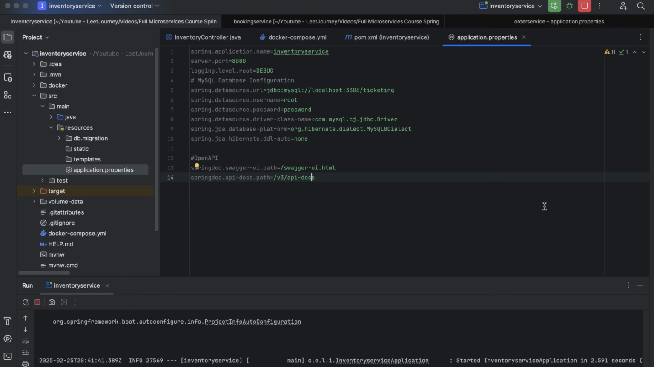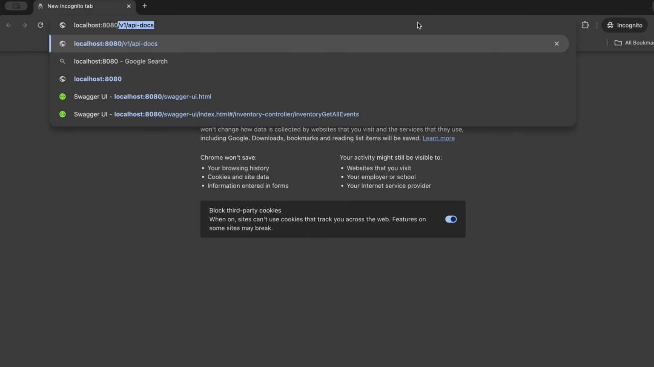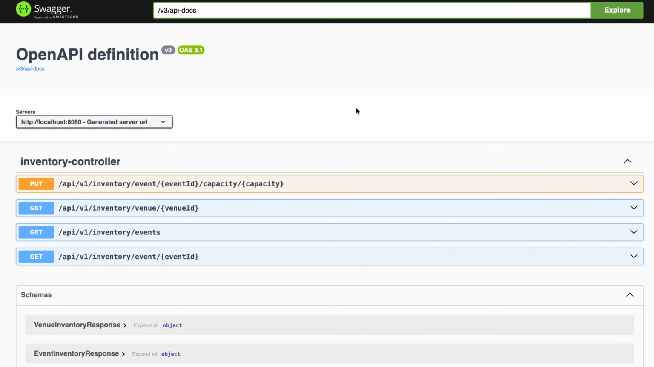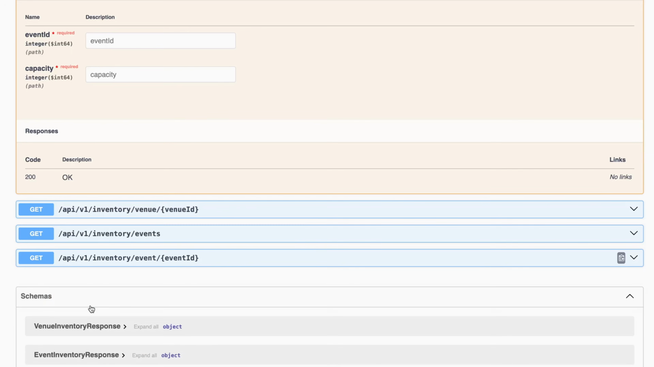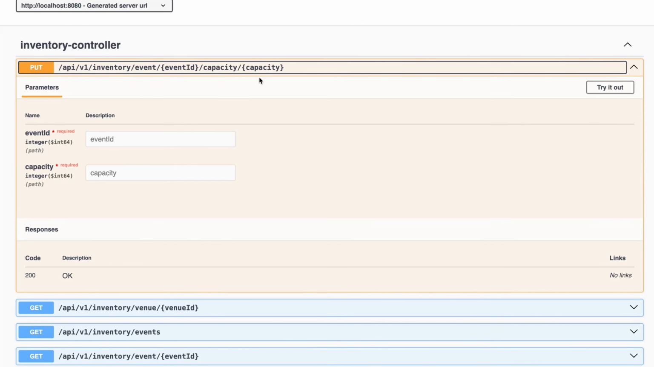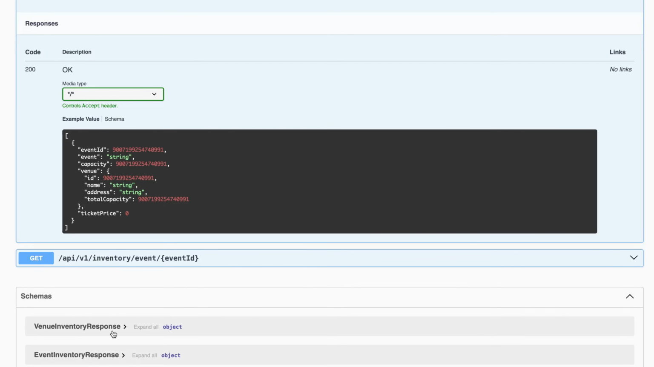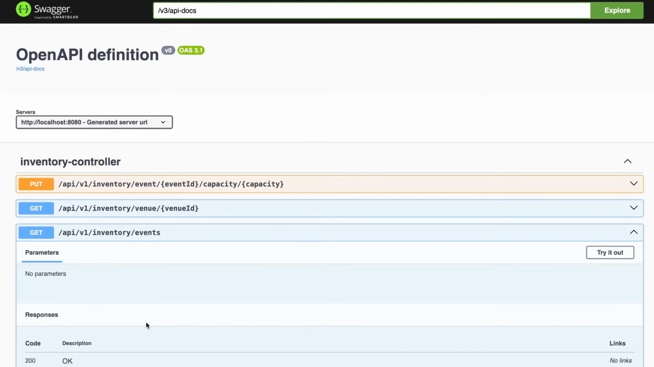So inventory service has started successfully. Let's go to our browser and let's go to localhost 8080/swagger-ui.html. As you can see, we've got a nicely formatted API specification document where we have each endpoint with the respective parameters that it's expecting. For example, we've got a bunch of gets and our put endpoint. You can see a response object of this get request. And at the bottom, we've also got the schemas. So it tells you exactly which kind of object is going to be returned quite in detail. So this is really useful.